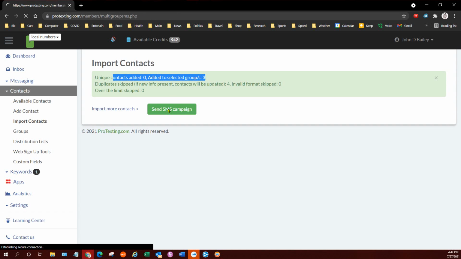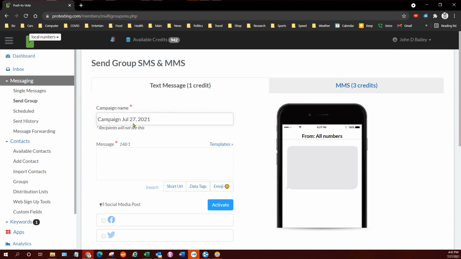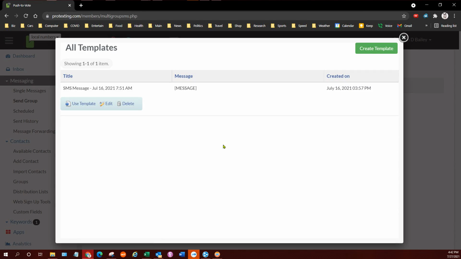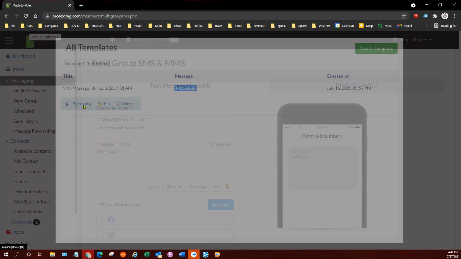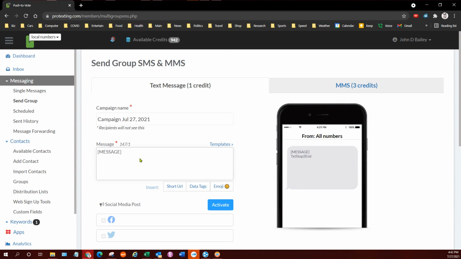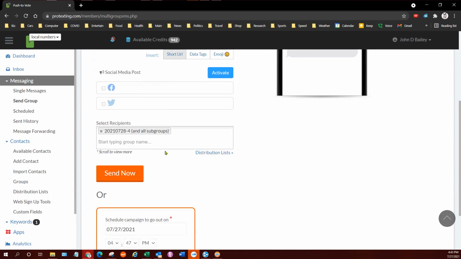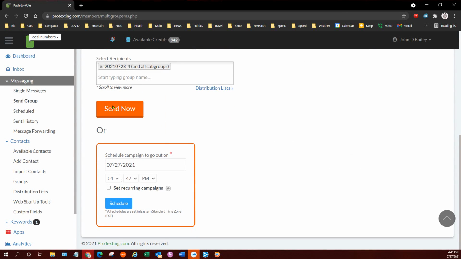And so now I'm going to go ahead and send the text message by clicking Send SMS Campaign, and it'll name it after the date that you're setting it up, and you're going to select a template, which there's just one, and it just says message because that's what you're sending out here. So use template. And so as you can see, it's going to insert our message into this message field, which is what we want to send. So then you're going to go down. If you wanted to send it now, just click that and it's done.